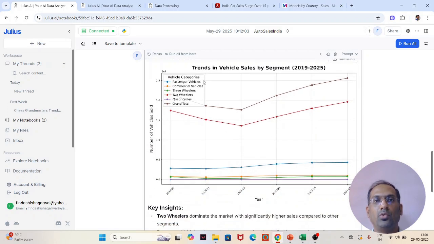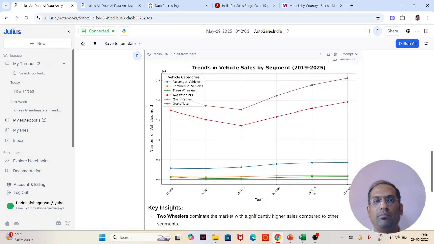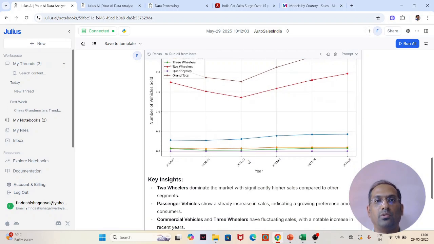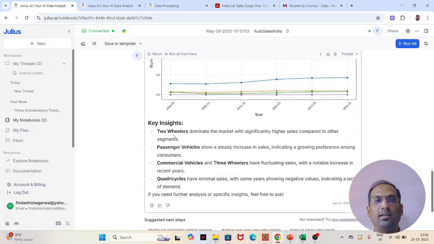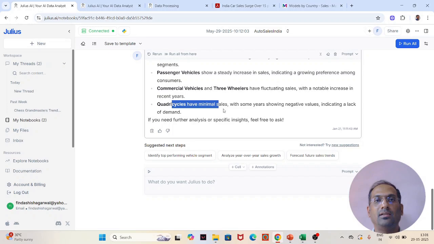And then further down, it is showing you a trend of the sales for each of those segments. First, you can look at the sale of quadricycles, then two-wheelers, and the other three segments as well. On the horizontal axis, you see the years. On the vertical axis, you see the number of vehicles sold. Further down, it shows the key highlights for each of those categories. For example, two-wheelers dominate the market with significantly higher sales compared to the others. Passenger vehicles show a steady increase in sales, indicating a growing preference. Commercial vehicles and three-wheelers have fluctuating sales with a notable increase in recent years, and quadricycles have minimal sales.